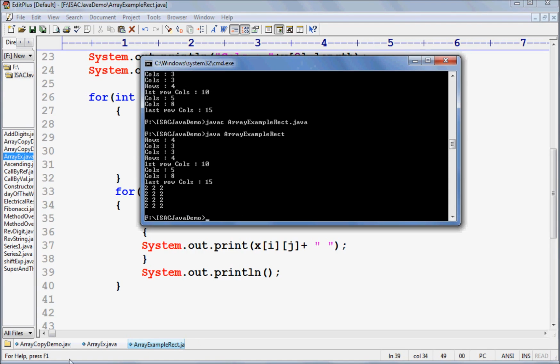Now we can see the output. So you notice here there are 4 rows here, right? And 3 columns, 1, 2, 3. So rows are 4, right? So this is a rectangular array, okay?